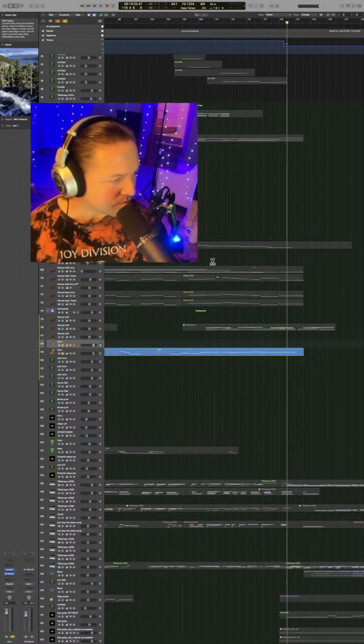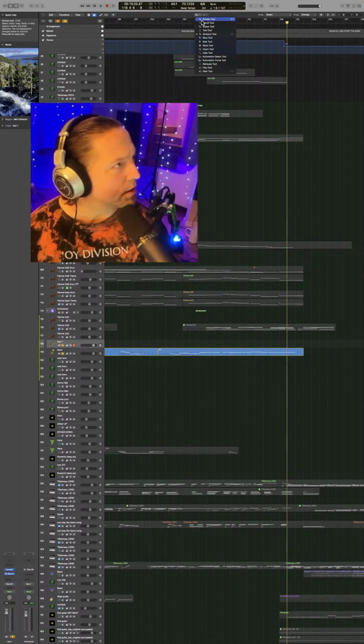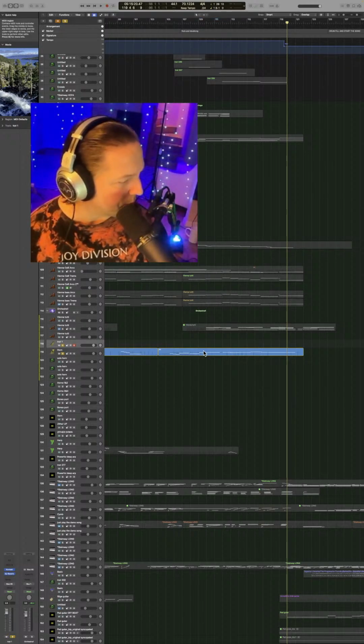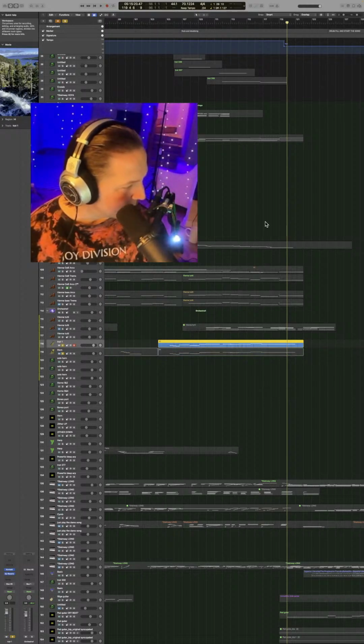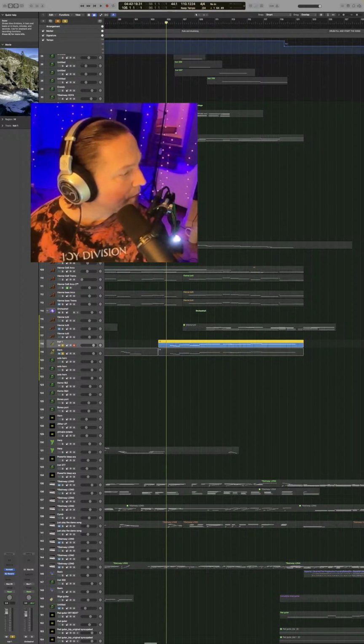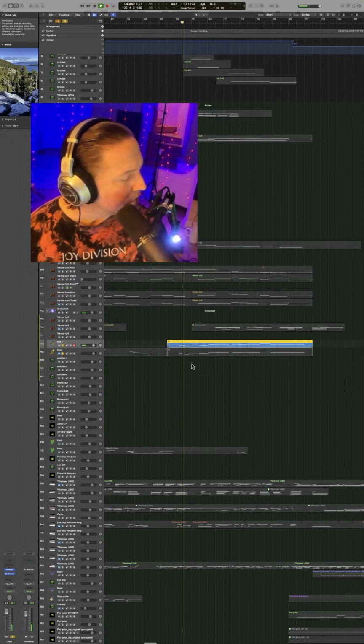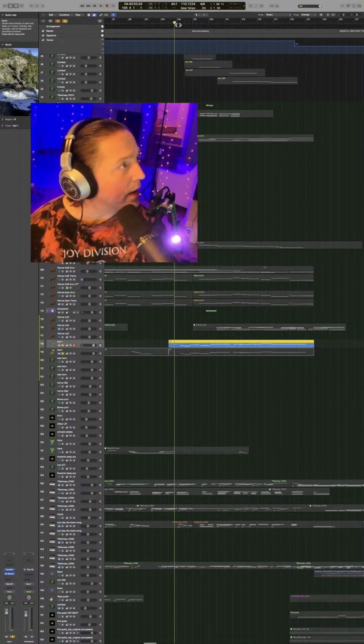Okay. I'm just going to grab the horn line itself and I'm going to copy and paste it, because I just want to listen to the sound of the trumpet. Oh, we need some sustain pedal on that. Okay.